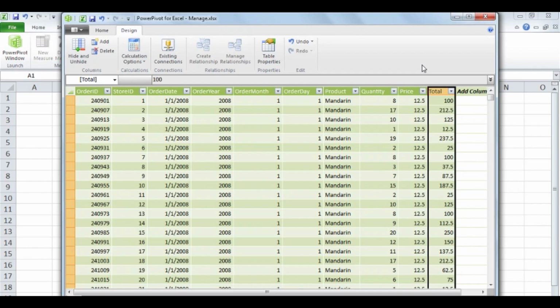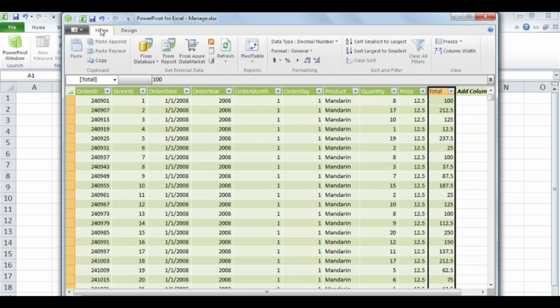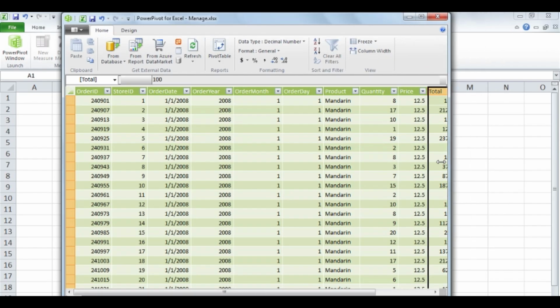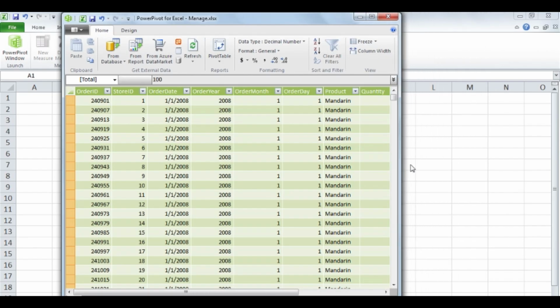So let's say that I go back to the Home tab, and I will resize the Power Pivot window just so we don't see the right edge. So you can see what happens when we scroll. And now I will click any cell in the first column, that's the Order ID column.